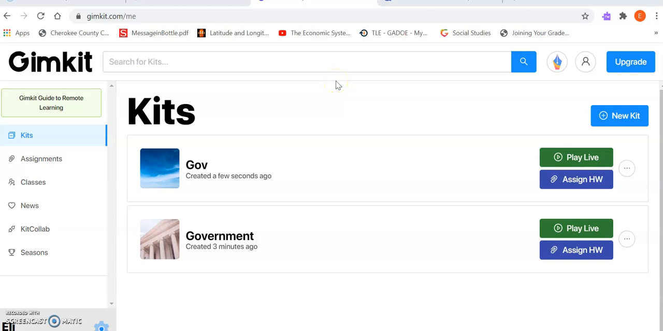Hello everyone, I want to show you guys a great Web 2.0 tool for reviewing terms or anything in a game format. It's called Gimkit. I'm going to show you first how to create a Gimkit, then we'll go into how to play it with students. So first thing you want to go over here is add new kit.